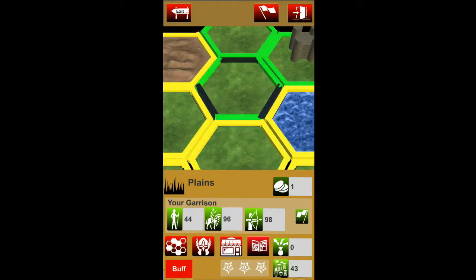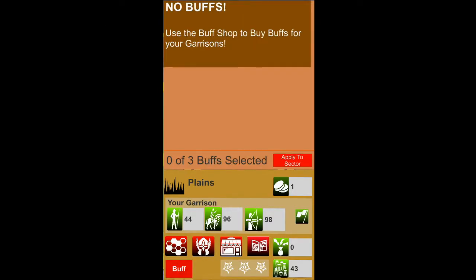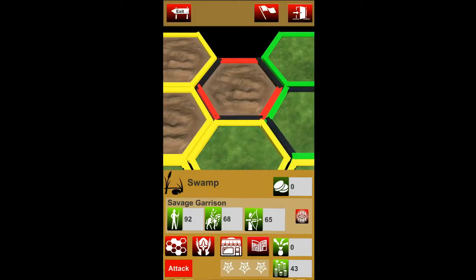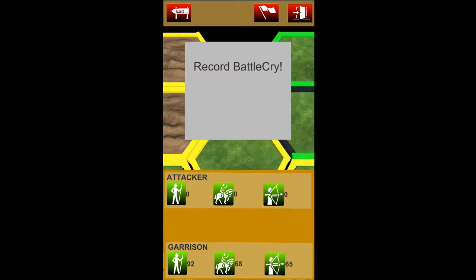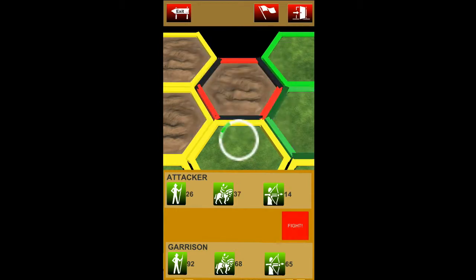Let's see if we can intentionally lose. Nope, don't want to buff it. Just kidding. Let's attack this one. Okay, I should lose this one.